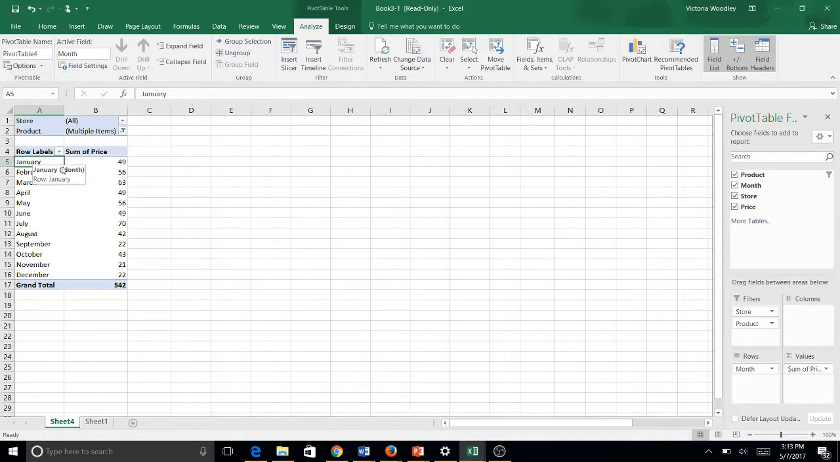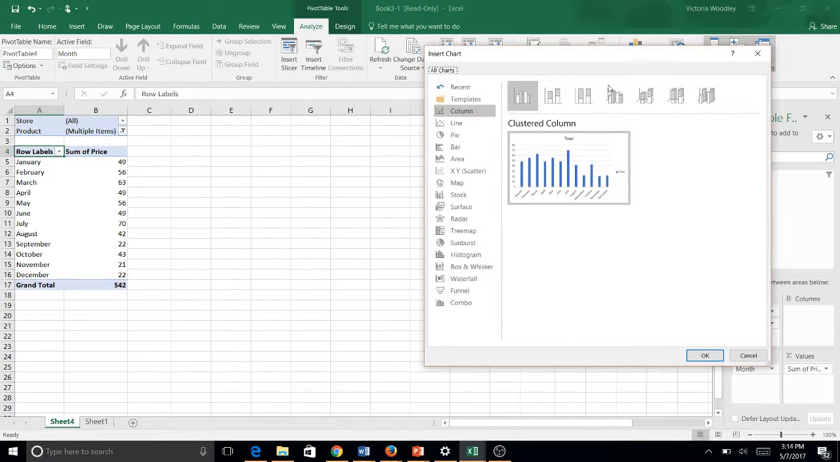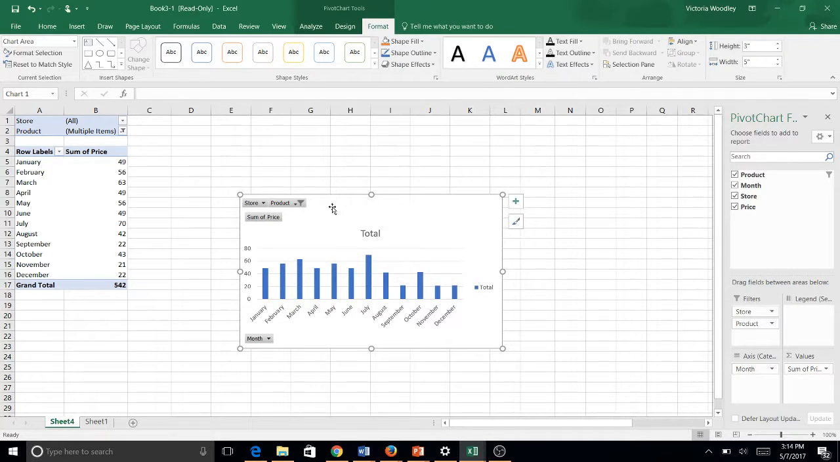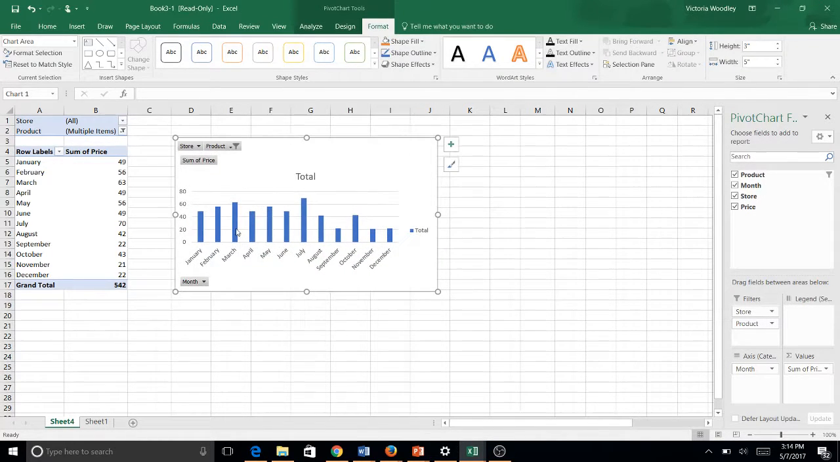So you can actually take this and go to pivot chart here, and insert just a regular column chart. Just going to put that here, and it's just a different way of looking at your data. I mean, that's what pivot tables are good for.